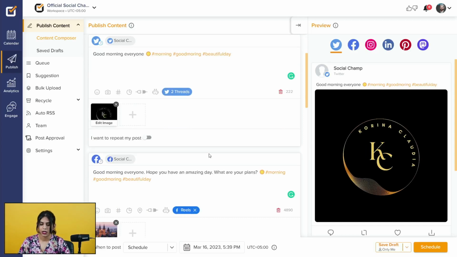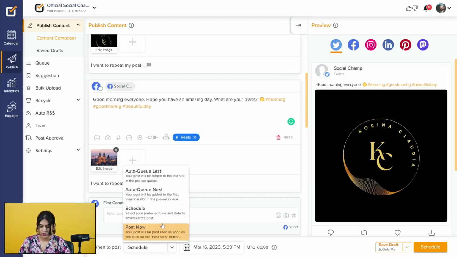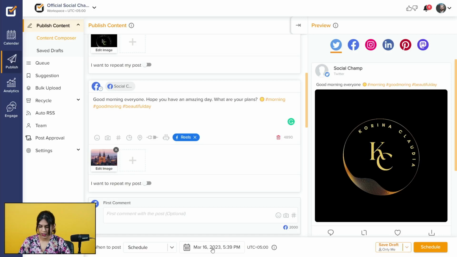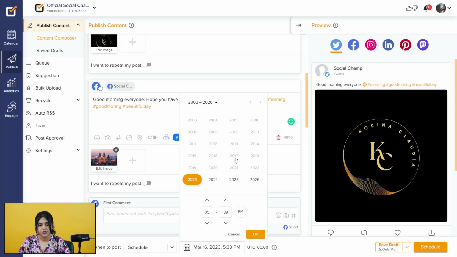You can give it a thread, hashtags, and thread editor. Then here's the main part, how you can schedule it. Just click on schedule, open up your calendar, and pick a day and time. We do not have any limitation that you can only schedule for 1 week or 1 month. You can even go up to the next 3 years. So there is no limitation.